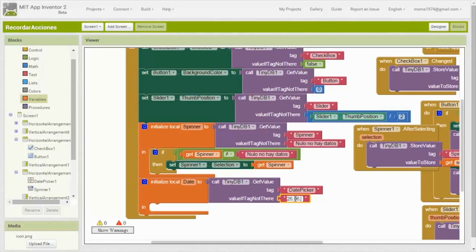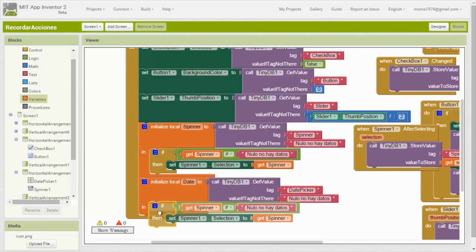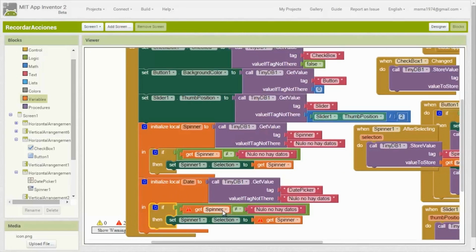and the value is like the format of the date. And if it hasn't any saved data, as default it will say this date, for example this, or we could put a clock. But I recommend you do the same as with the spinner because it's easier. So we get this. We copy the if.